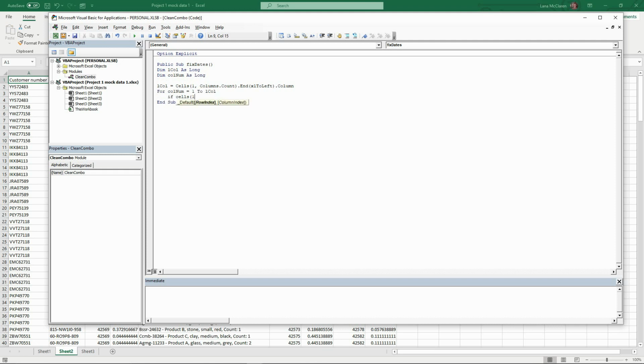Inside our loop, we're going to use an If statement to check if the word date is in the cell. If it is, we will change the formatting to a short date. Instead of an equal sign, we use the keyword Like, and we surround the word date with asterisks as a wildcard to ignore anything in front of or after the date. Inside our If statement, we will put the line of code that will change our column format to the desired short date. Then we will end our If statement and close our loop.